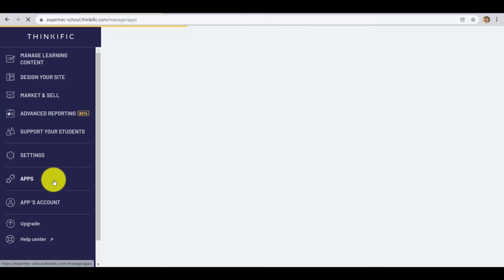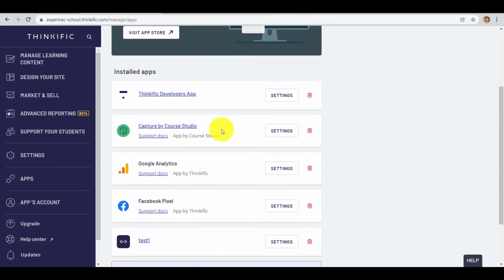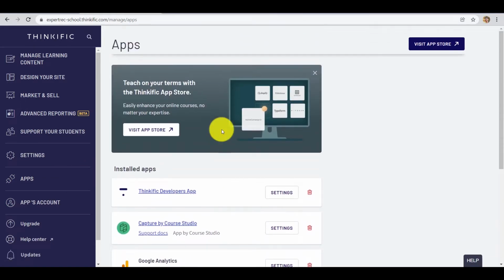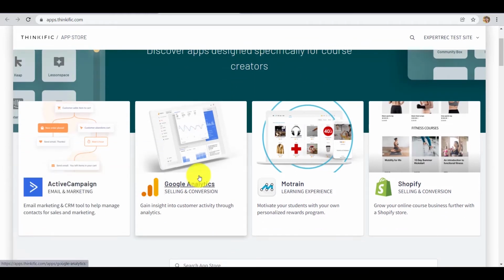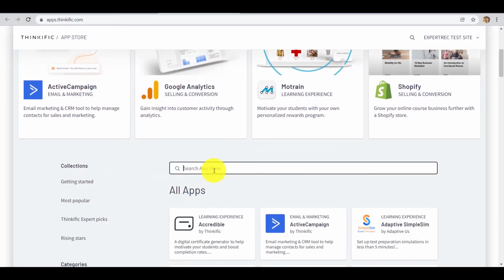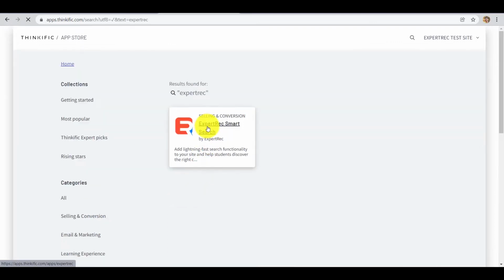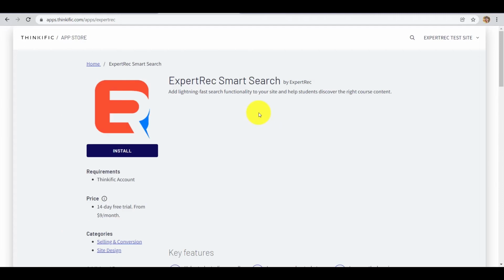select the apps section, click on visit the App Store. Once inside the App Store, you can go ahead and search for ExpertRec and then press enter. Once you see the ExpertRec Smart Search, click on it.